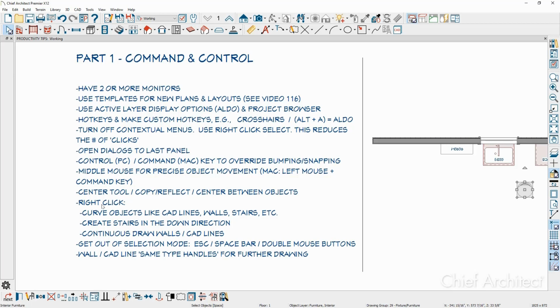Let's look at some things you can do with an alternative right click or using the Alt key. You can curve objects like CAD lines and walls and stairs. Here's a CAD line, and if I right click on this and pull it around or hold my Alt key and left click, you can curve this line. While doing that, you can also override bumping and snapping, and notice that instead of curving that line in 7.5 degree increments, it gives me free form flexibility.